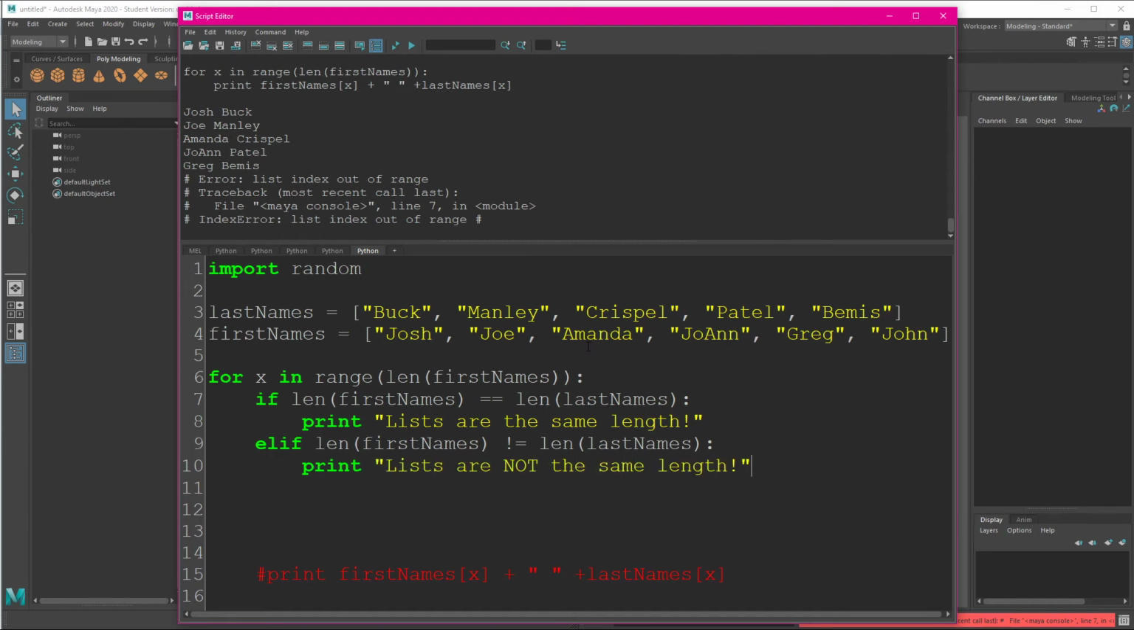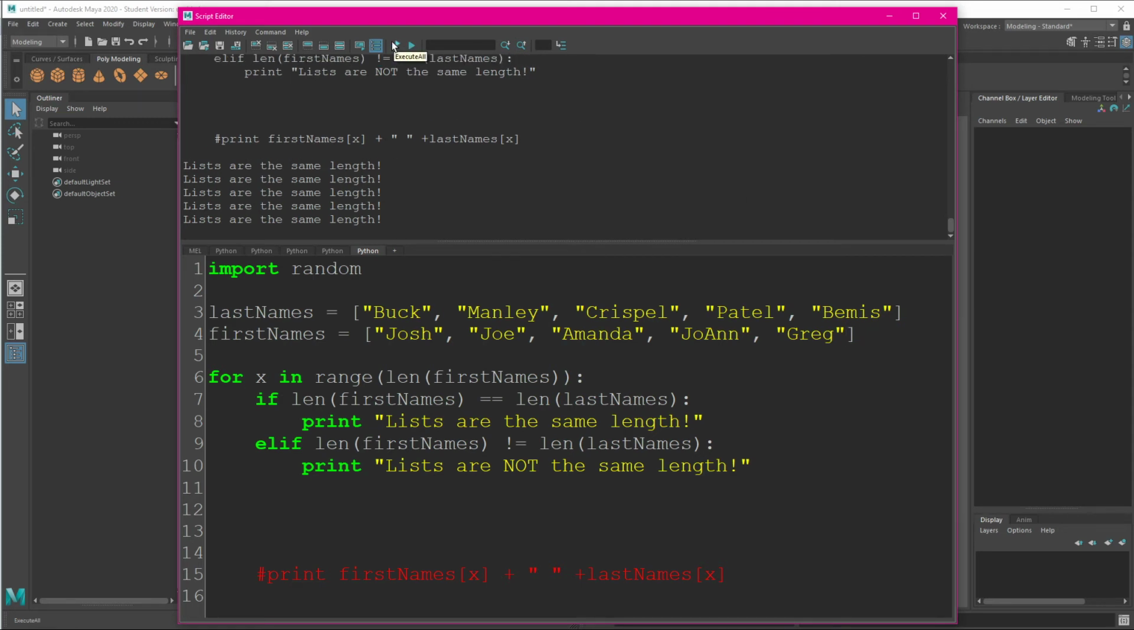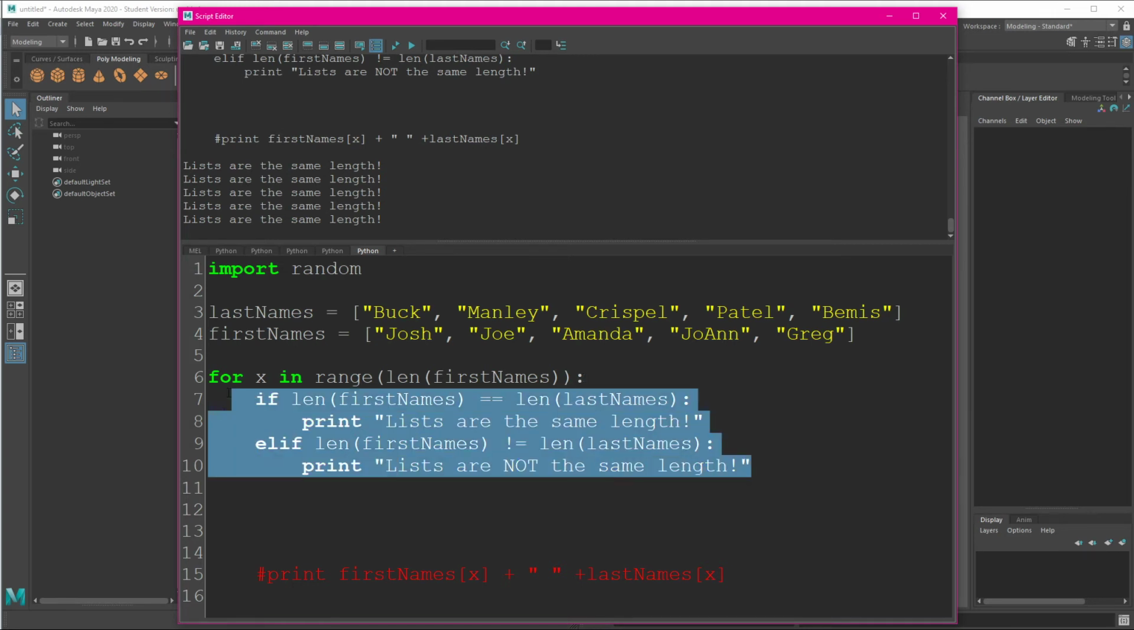Okay. Run it. It's in the loop right now, so it's doing it for the length of first names. Okay, they're not the same length. If I get rid of this, they are the same length. And you can see that. And it also did it one fewer time because there's one less item in there. Okay, so we wanted to test this each time. What we should probably do is remove this from the for loop and make this a condition test.